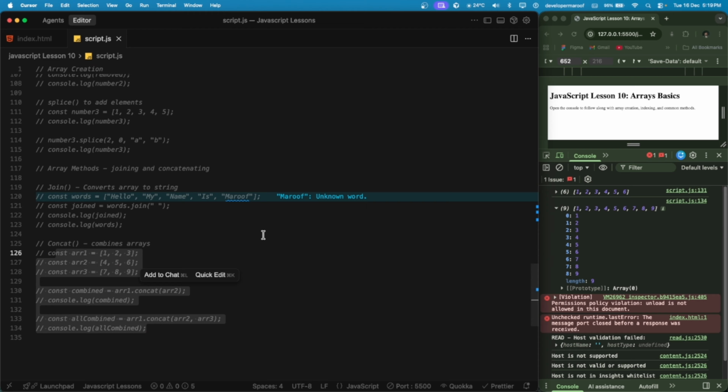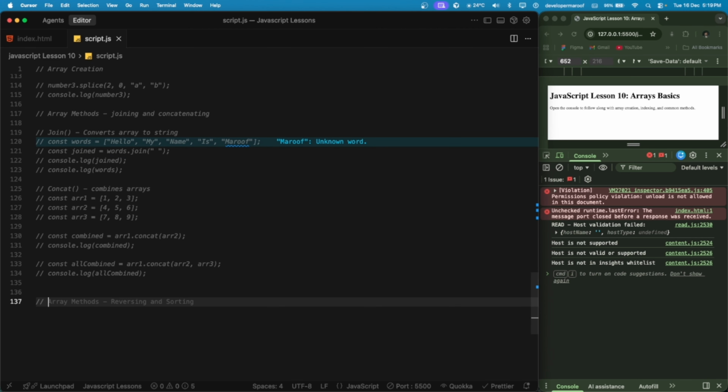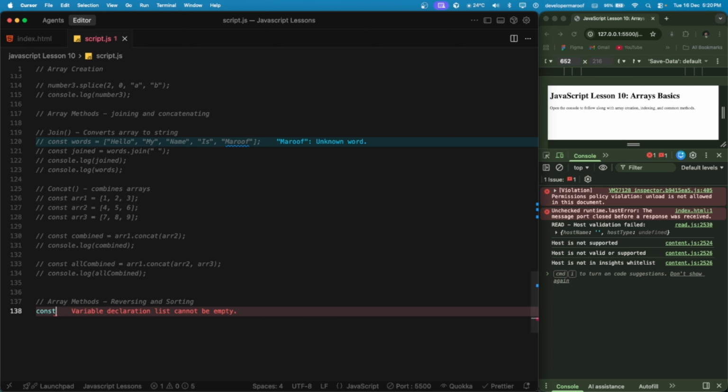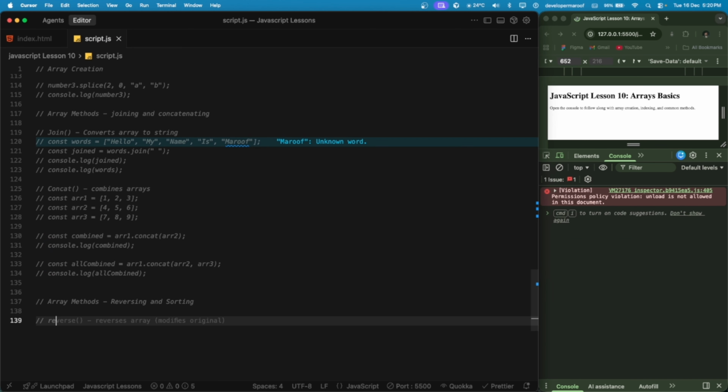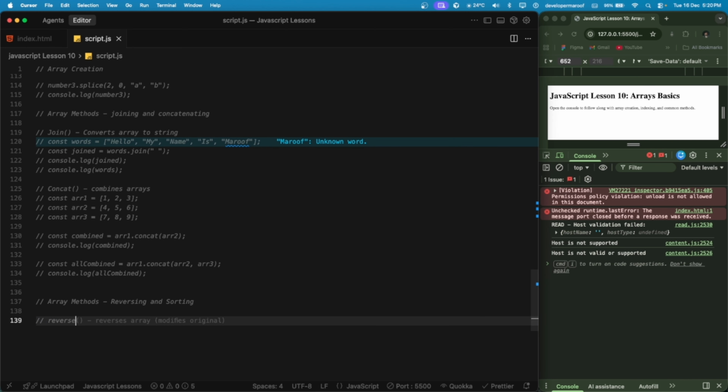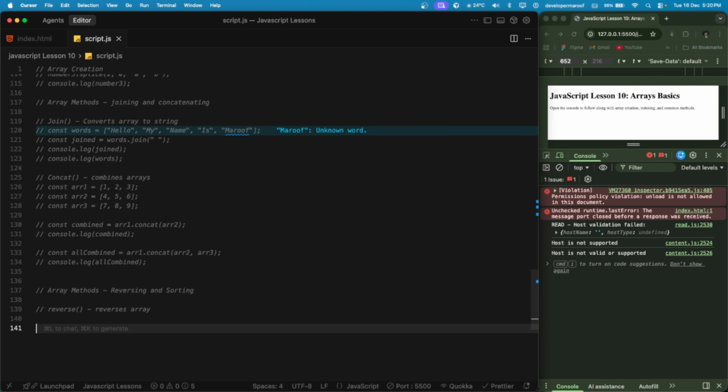Let's comment this out, and let me show you two other methods, which are reversing and sorting. These are also array methods. Let's add reversing and sorting. So let's first add a comment, reverse. It will just reverse our array. It reverses the array and modifies the original array.